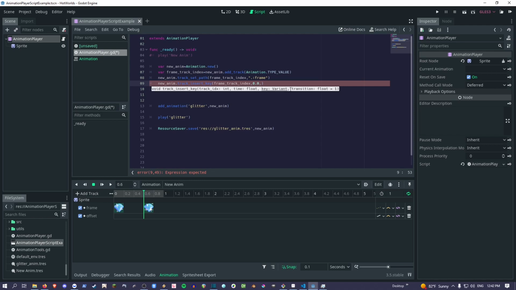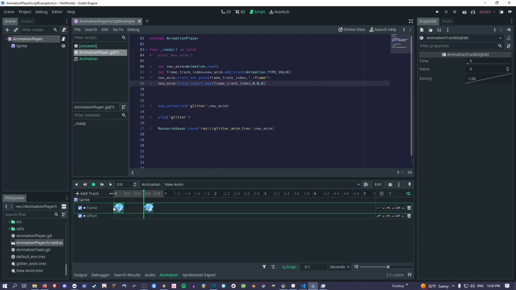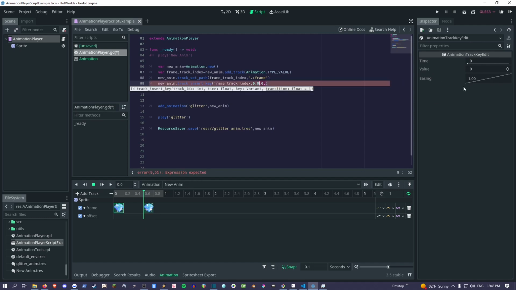Value. Zero. How do we know zero? Click on this key. This is the stuff you're setting. That's where you can add easing, I think. Let's see. Transition, yeah. Okay, transition is this. It's called transition in the argument, and easing in the property. Can you hover and see? No? That's rough. It's just the name of the argument is different, but it's okay. We're not going to change that. That's default. Okay, so now we have a key.